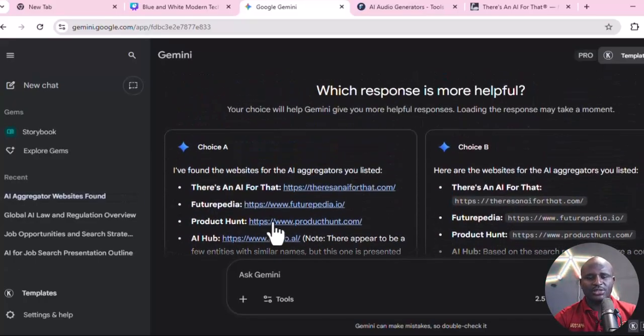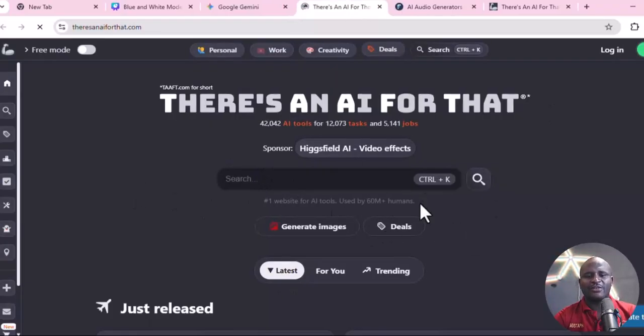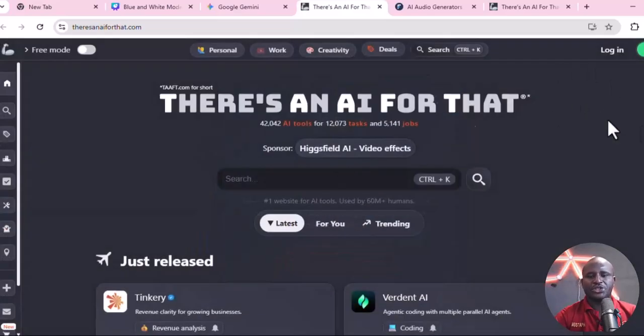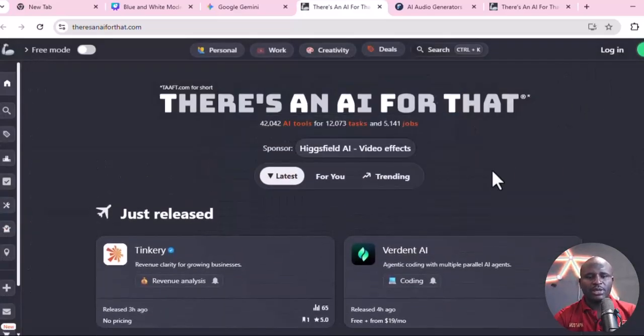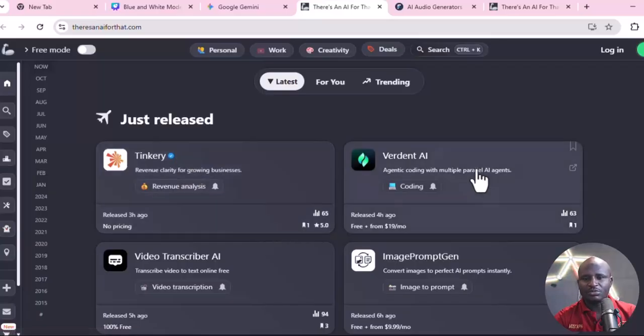So let's see. There's an AI for That. The first one, let's see what it tells us. So I'm just going to go there, and this is it. When you come here, you can sign up or register for alerts, but I don't register. So you can see latest AI projects. These are just AI tools that have been released. Three hours ago, they did Tenkri, a new AI project. Vedant AI, that was like four hours ago.